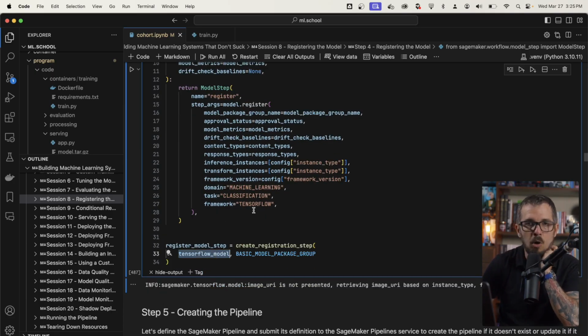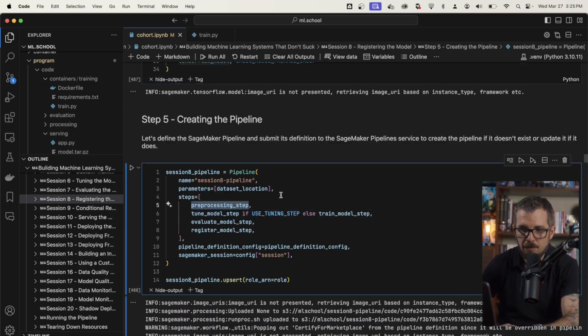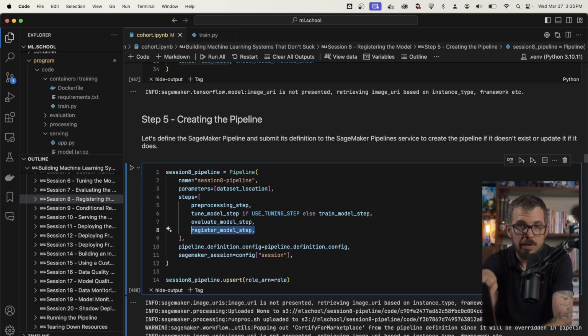After registering my model, I just need to add the register step to my pipeline. So let's go to the pipeline. Now in my pipeline, I have the pre-process step, tuning or training, depending on which one you want to use, the evaluate model step, and then the register model step. That's it. This pipeline now, session 8, does not run locally because the registration does not run locally.